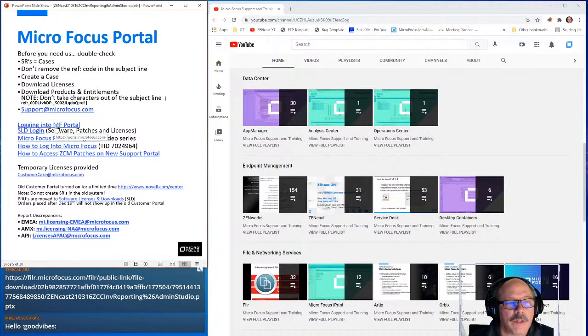Logging into the portal, there's a set of links here on getting to your portal, getting to your software license download login. Okay, that's where you can get your software patches and licenses. And then the MicroFocus portal navigation. There's a video series out there as well as a TID. They're kind of linked together.